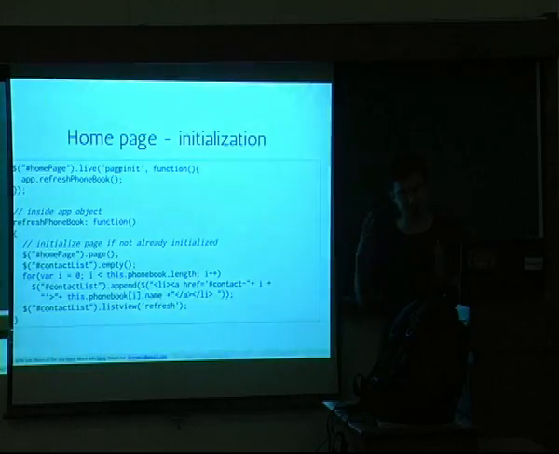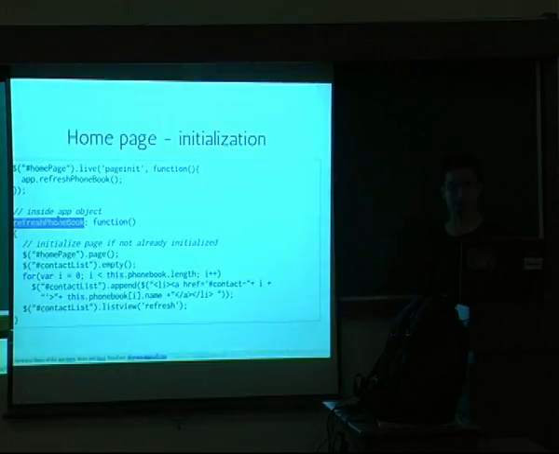What we're going to do is tell jQuery Mobile, okay, when the page is being decorated, when it goes in, looks at the DOM, scans the DOM, and says, okay, fine, here are all the data-roles, I'm going to instrument them in this kind of format, before this happens, you probably want to do all of these things. So that is what we're going to do. And we're going to call this function called refreshPhoneBook inside the app object.